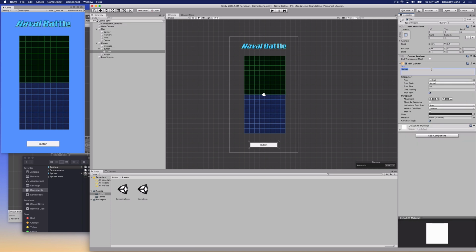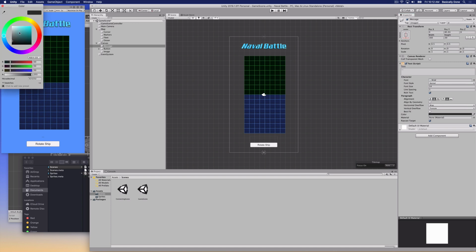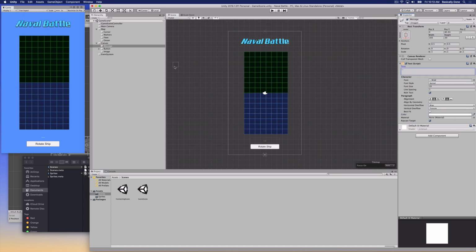This button will be used during ship placement to flip it from horizontal to vertical. So we'll call this rotate. And lastly, our message box. And we'll just place this above the button and white. Okay, I think that's all we need for the UI.